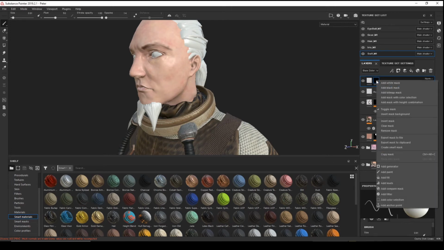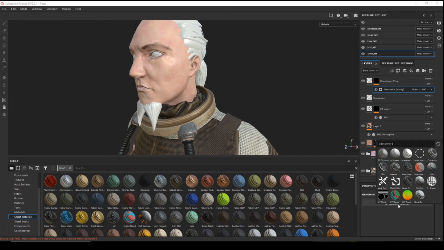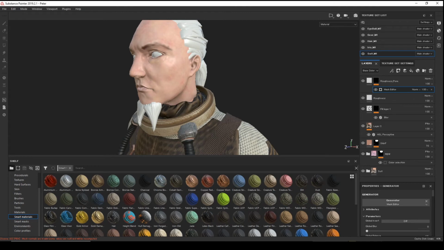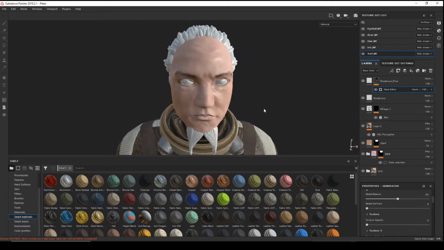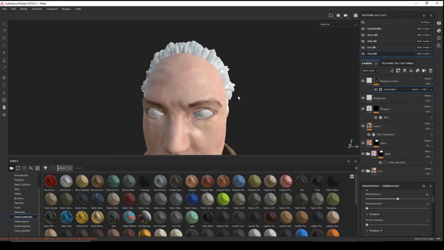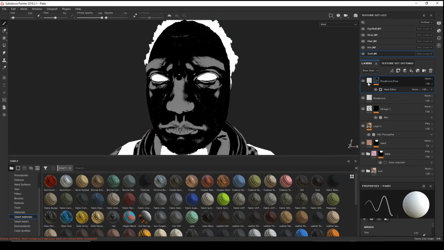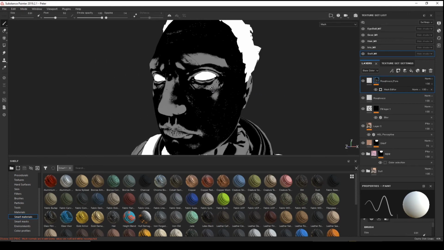Now right click on the black mask and let's add a generator. Okay, click on the generator and let's choose a mask editor. All right, so here is our mask editor, and here we have a lot of parameters. All right, so it's already doing something which looks nice, interesting. All right, so Alt click on the mask. Let's see what's happening. All right, not bad.